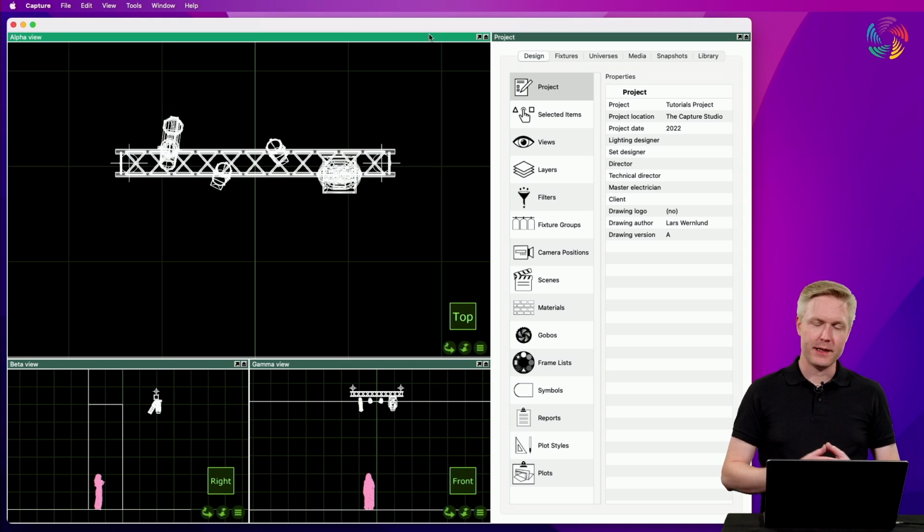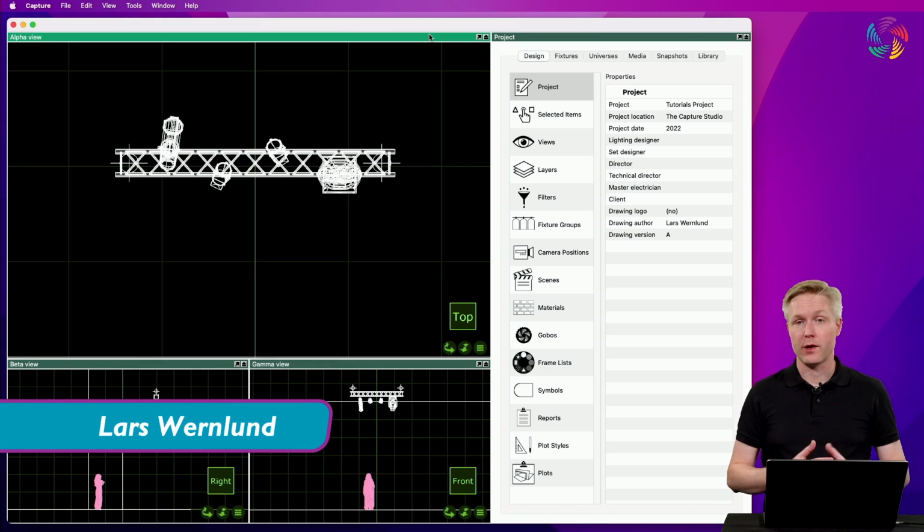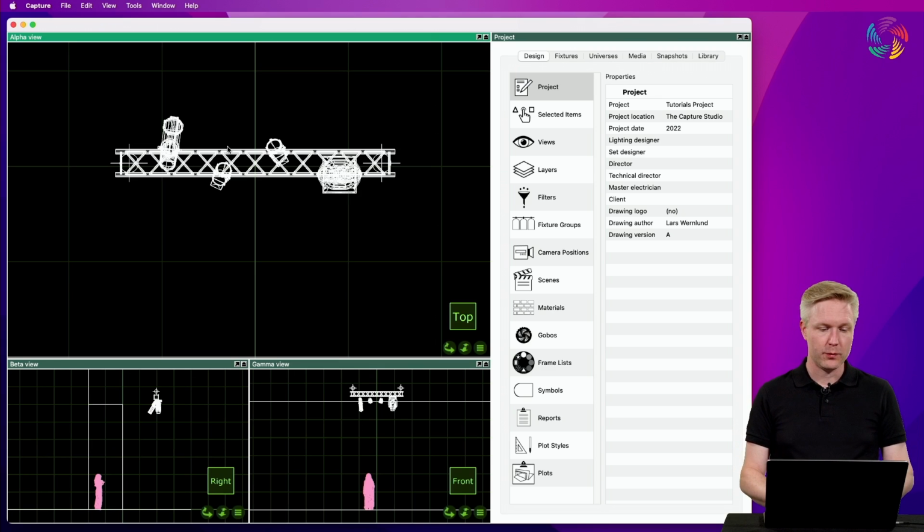Hi! Let's take a look at what Capture can do for us when it comes to cabling. I have a design here with a few fixtures on a truss, and I want to measure a cable run from the floor up to the truss and over to the last fixture.